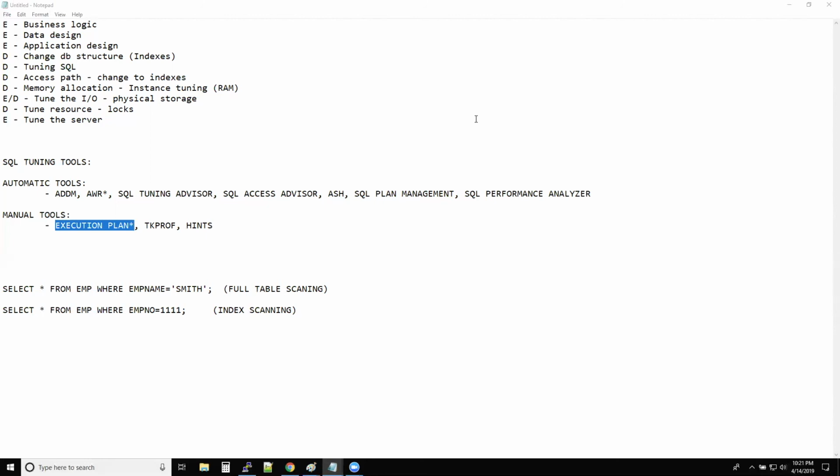For example, the ADDM is more inclined towards database level recommendations. Can you change a parameter? Can you shift the parameter? Can you increase the instance memory and all? That is a little bit inclined towards the database level modifications. The SQL Tuning Advisor is inclined towards one particular SQL, like we have submitted one SQL ID, right?